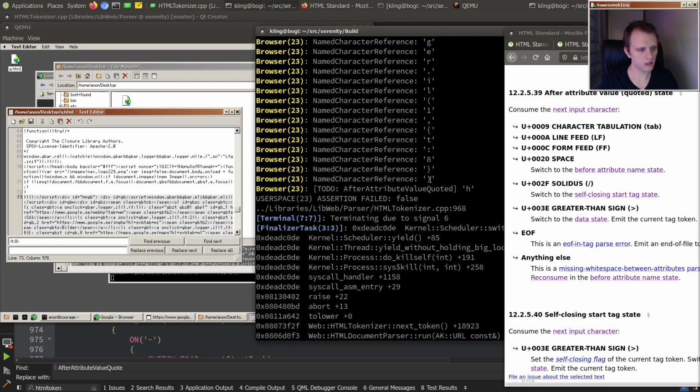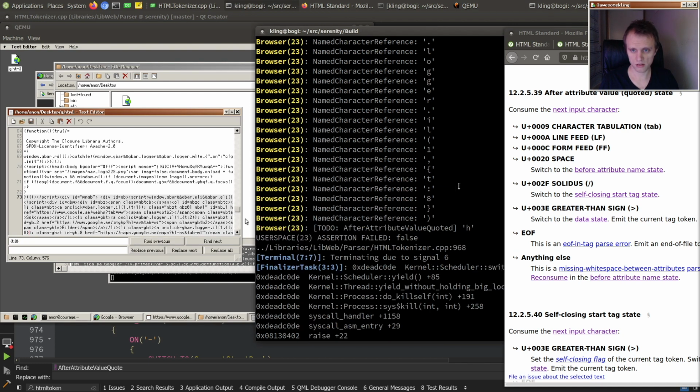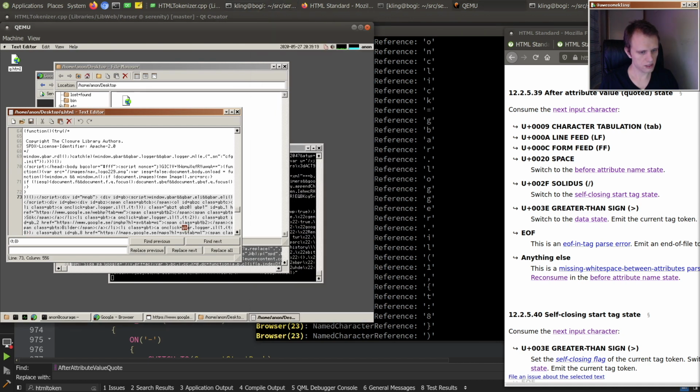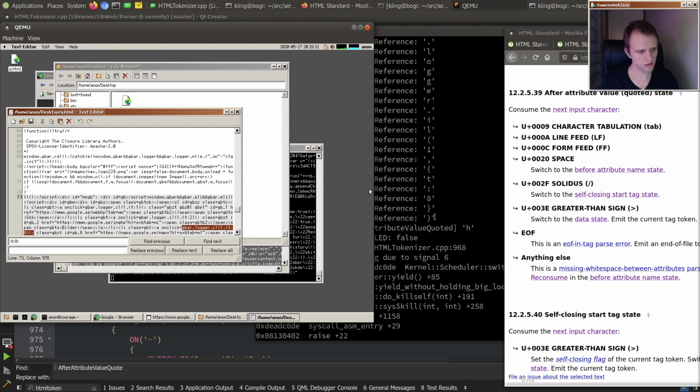:8 paren, semicolon, and then wait, an onclick. They're putting a piece of JavaScript code in an unquoted attribute. Savages. All right, so we get to the end of the thing.